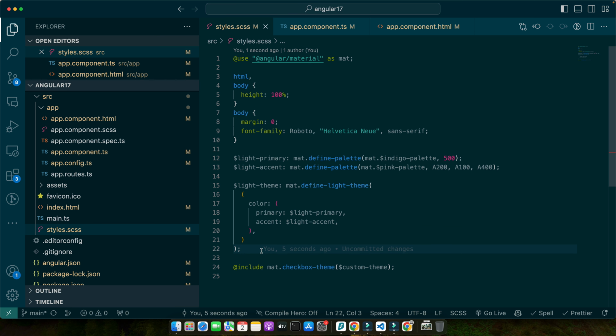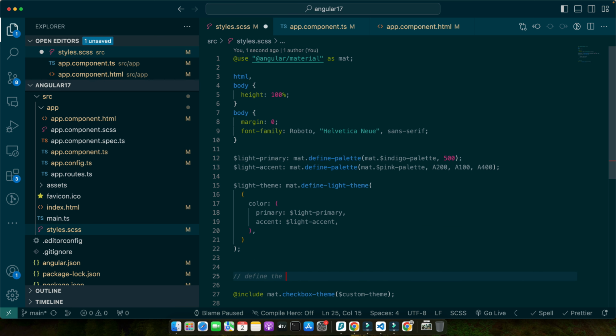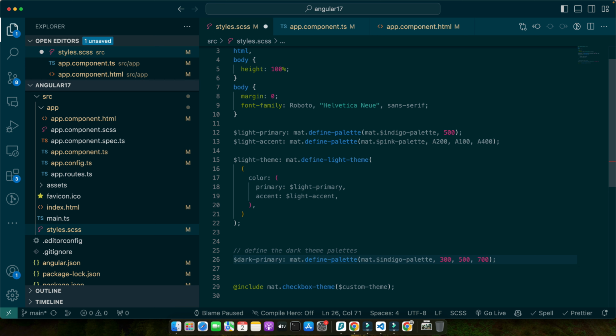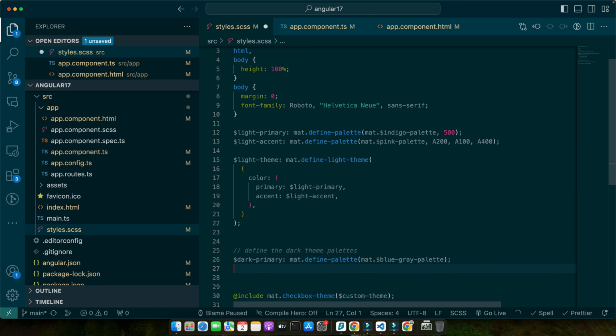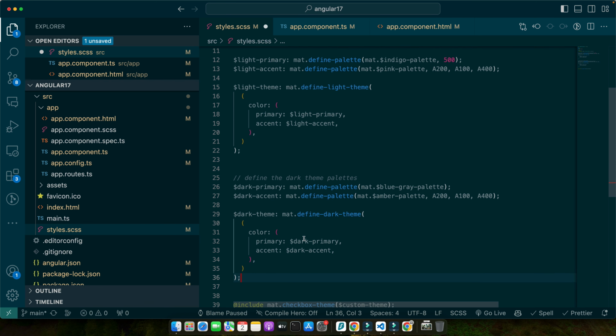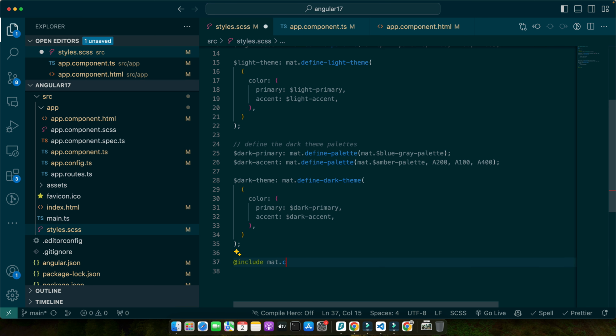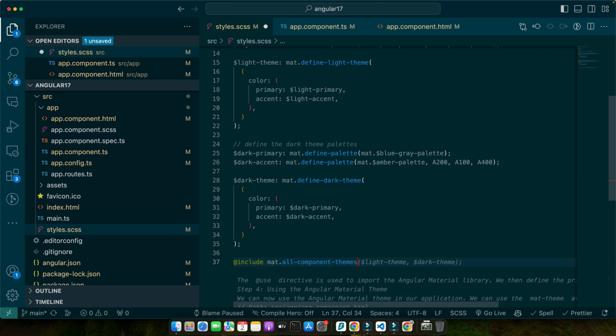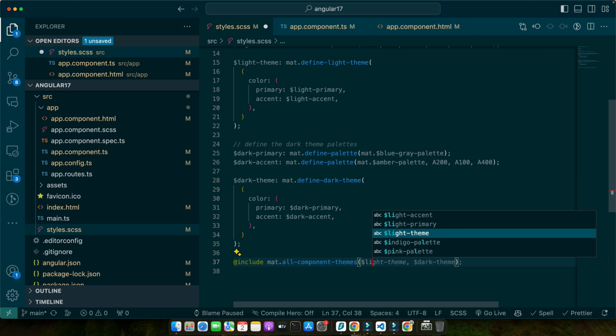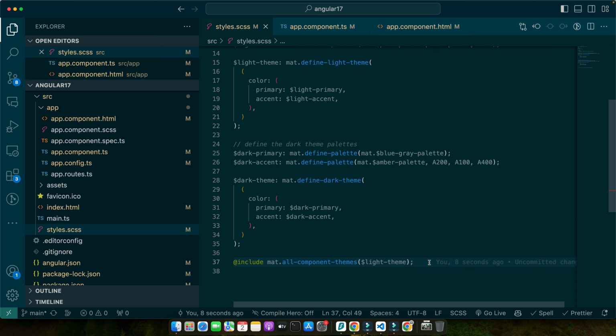Next we will define the dark theme palettes. For the primary I will be using the mat.$blue-gray-palette, and for the accent I will use the amber palette, A200, A100 and A400, and then I will create the dark theme in this way. Now here I will add mat-all-component-themes and pass it the desired theme, the light theme. Okay, so now I will include this line of code based on some conditions.